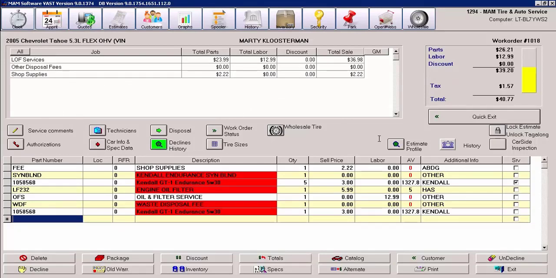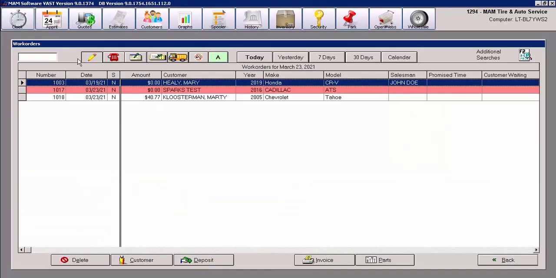If I'm not making any changes to this ticket, but I was just reviewing it for dollar amounts of parts and labor, notes, etc., you see that on the right hand side of the screen you have an option for quick exit, which will take you right back to the work in progress screen in point of sale.